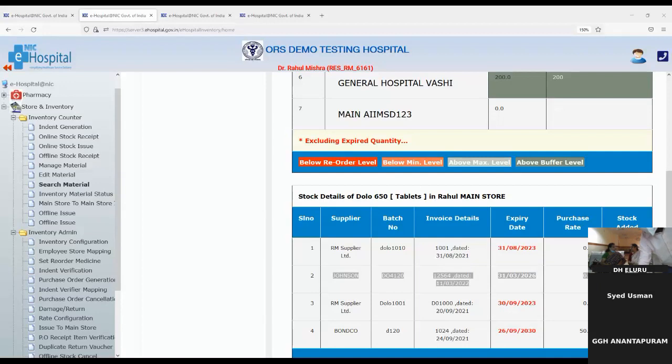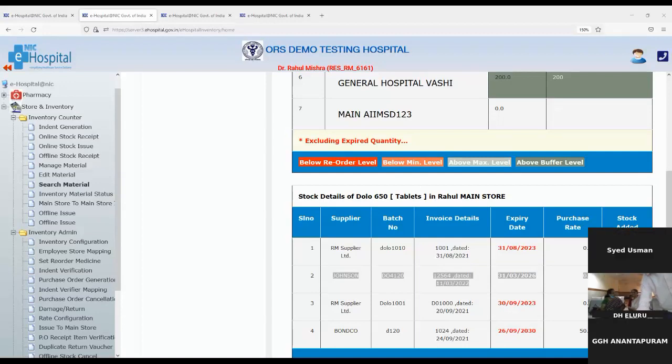Yes. Any other districts, any other doubts? Rahul, anything you want to add? Rahul?